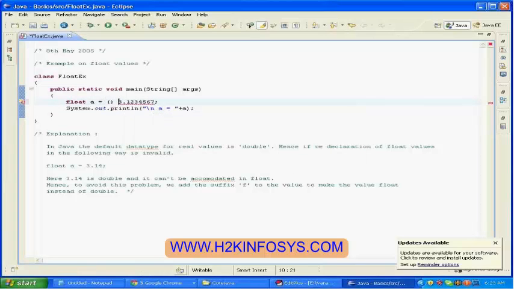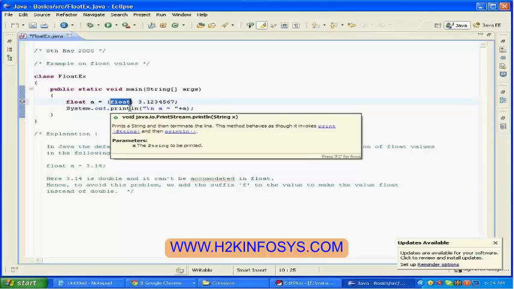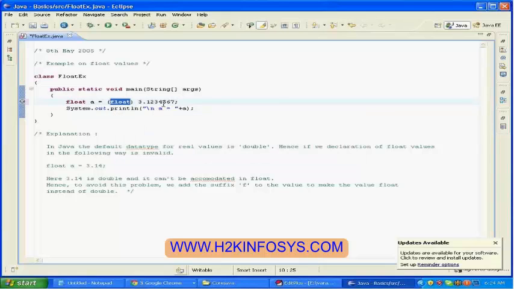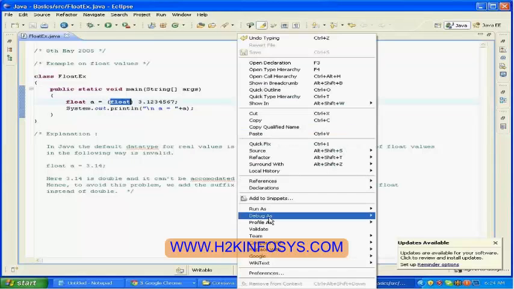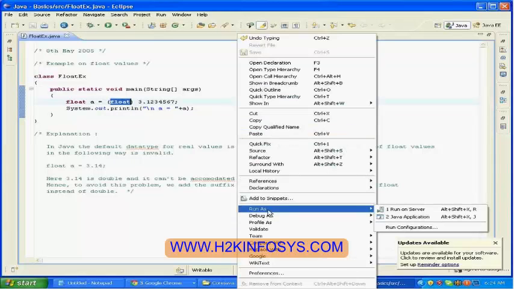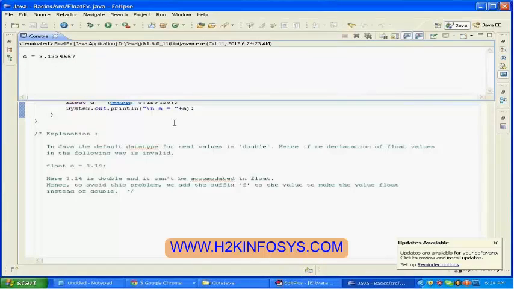To do this typecasting, we need to specify it as float. So whatever double constant we have here, the same double constant will be converted into a float constant. Without doing this explicit typecasting, directly we can make it as, see, I'm removing this now. So now it works. Right click, save the program, run as Java application. Now it's working great.